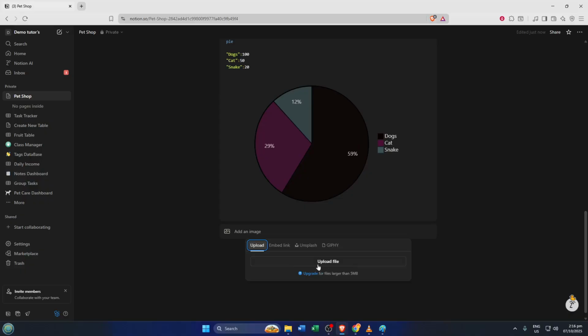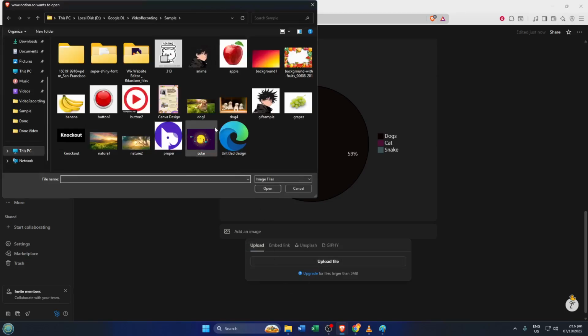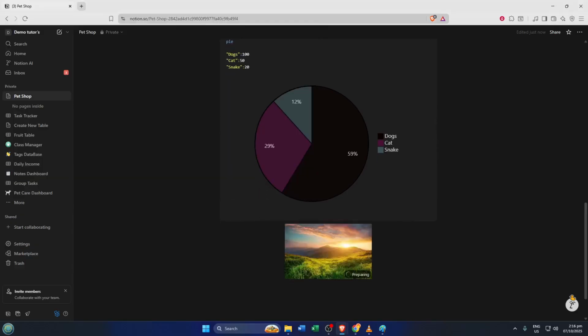The first and probably most familiar option is to upload an image directly from your computer. Maybe you have a screenshot saved, a personal photo, or a graphic you designed. All you need to do is click Upload, choose your file, and wait a moment for Notion to process it. And don't worry if it takes a couple of seconds for larger or higher resolution images. Notion is pretty reliable, but sometimes it just needs a moment to get things set up right.